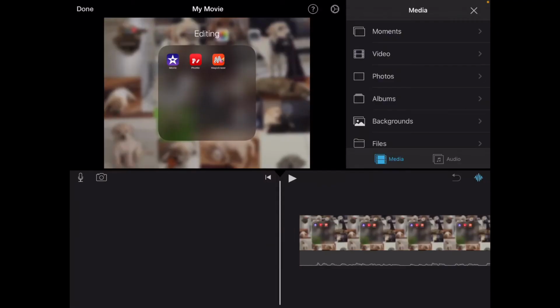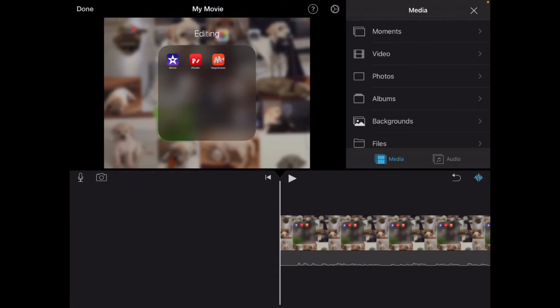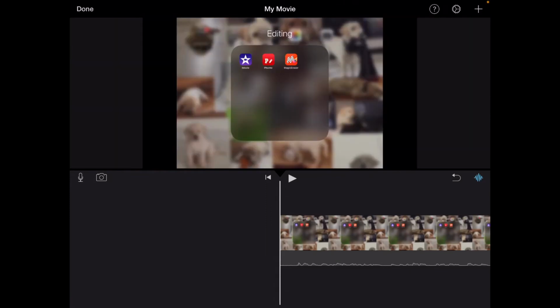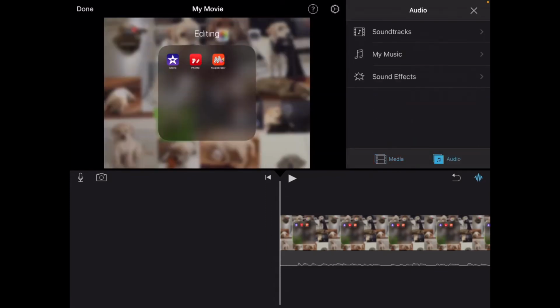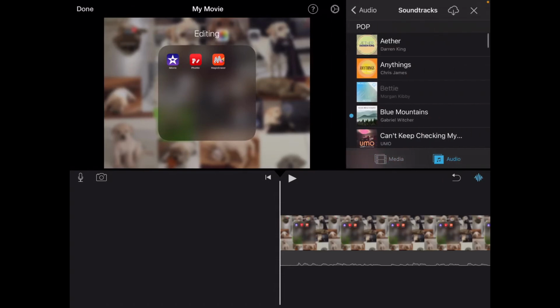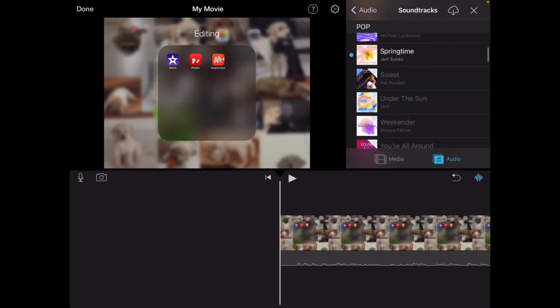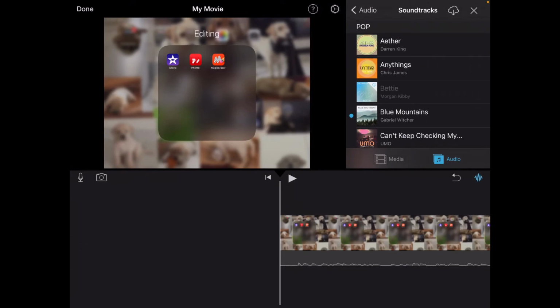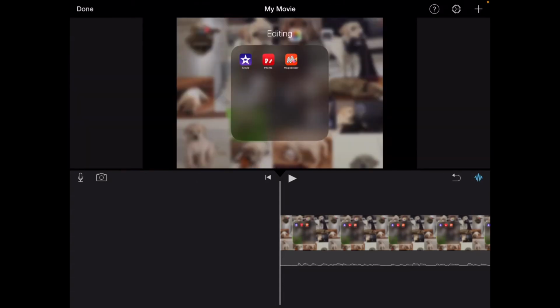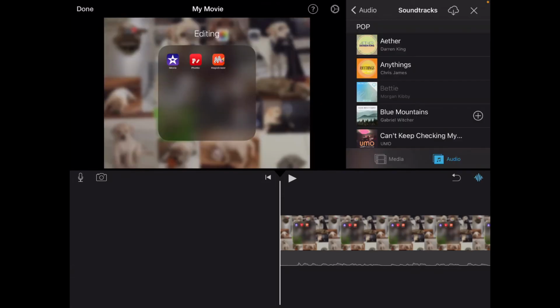To add background music, it's really simple. You're just going to click on this plus, go to audio, go to soundtracks, and right here there are a bunch of tracks you can choose. You're going to want to download it, which is not gonna take up any of your storage. It's just really quick, just like this, as you can see. So yeah, you can do that, and you can choose any track you want.